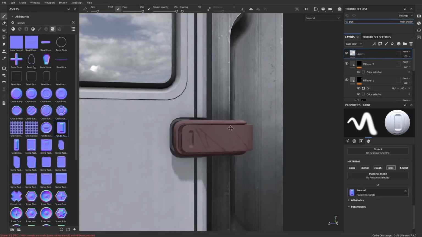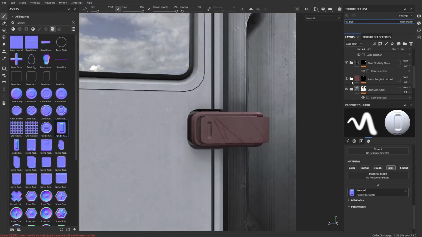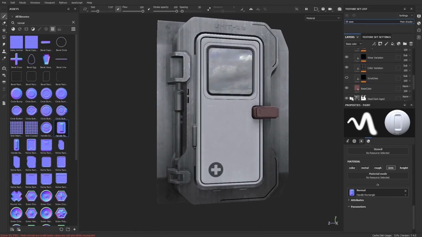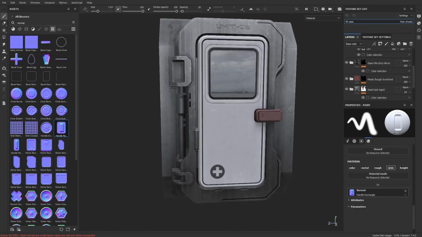So that's pretty cool. Now this scratch on the door is really bothering me and it doesn't look real at all. So what I'm going to do is, I don't know which one this is, I'm just going to turn it off. There we go. Scratches. Just disable that. No need for it. And then we can just keep adding more and more of these.